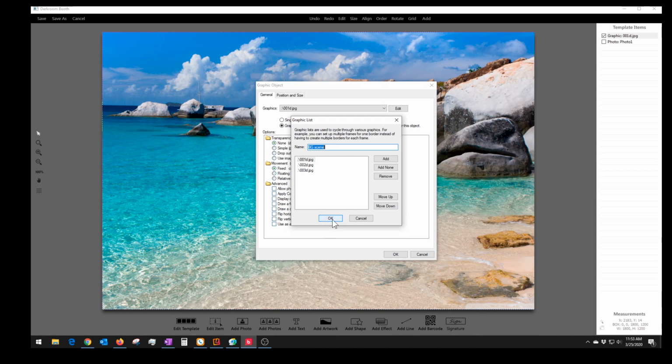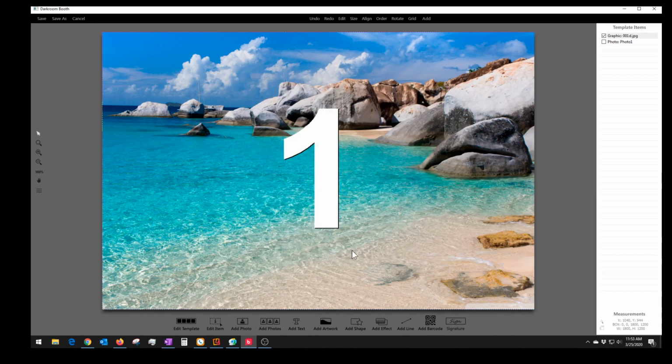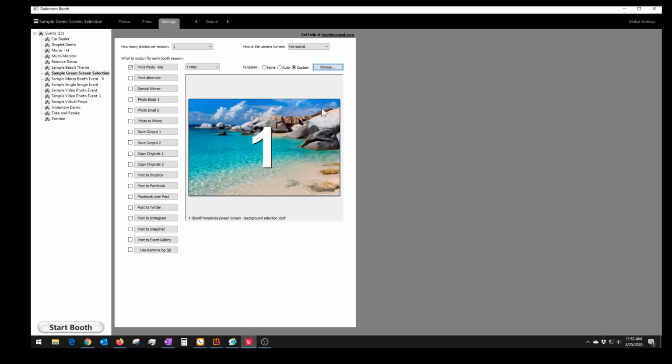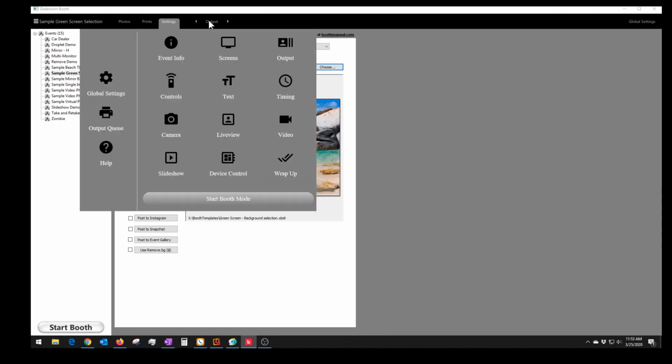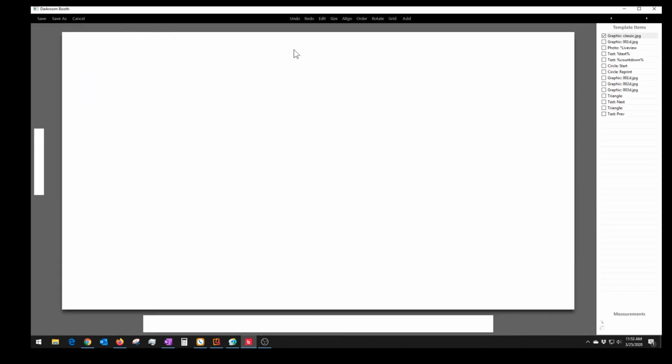Okay, so once you set up your graphics list, that's how we set up our graphics list. That's our print template. That's simple and that's done. So let's save that and get out of that. And I'm going to go now to our screen template, and that's where it gets a little bit more involved. So let's open the screen template.